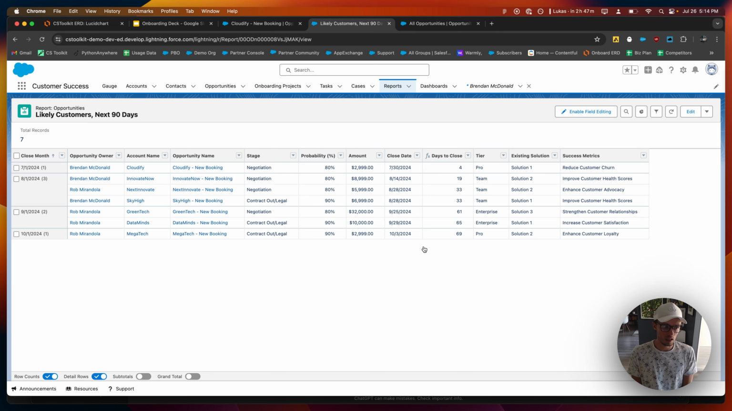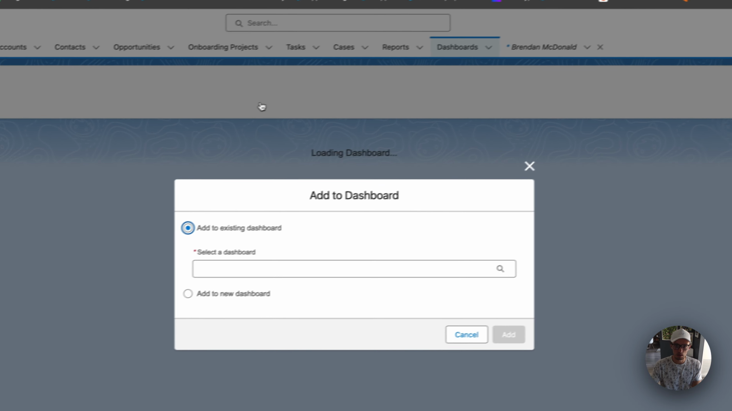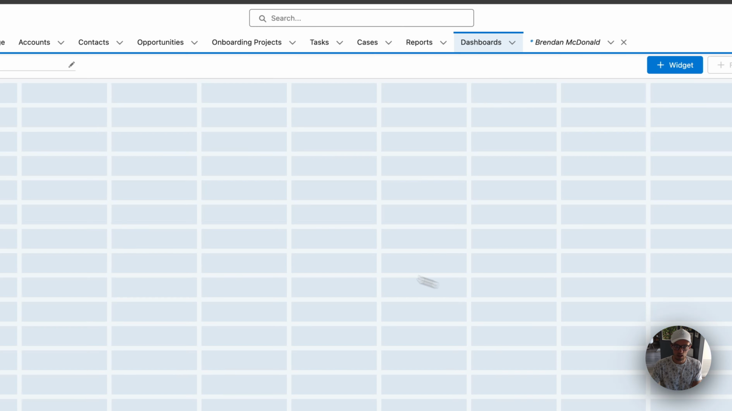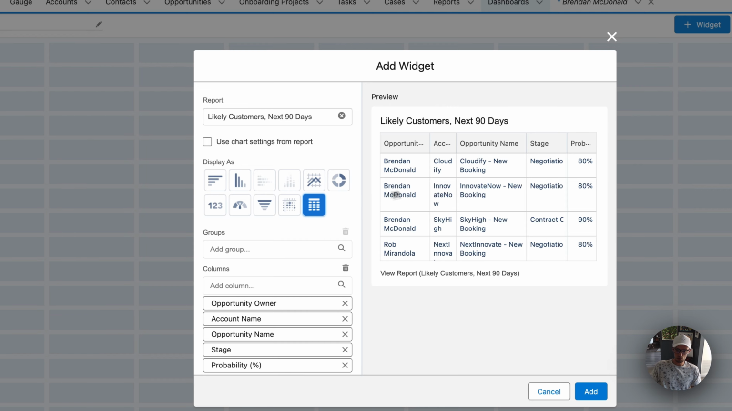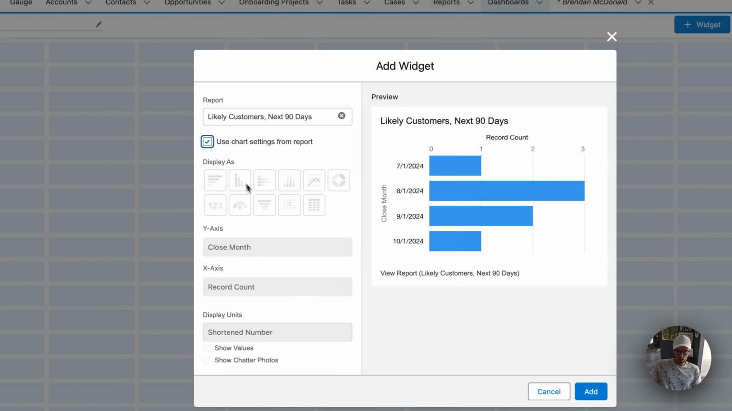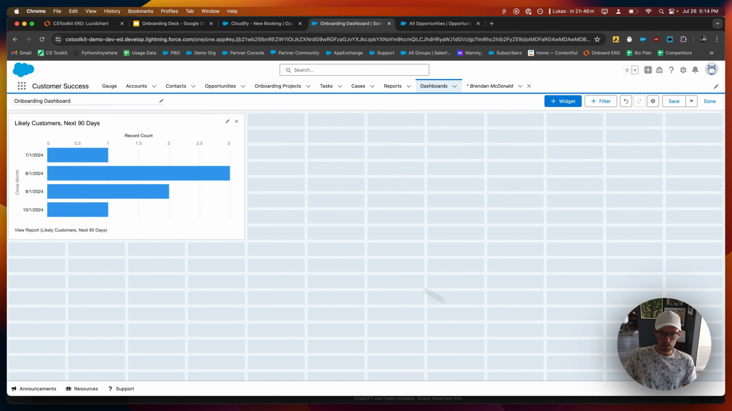And that's it. That's all I have for this particular video. Lastly, let's just add it to the dashboard. So you can just go add to dashboard, onboarding dashboard, add it. Let's choose the view that we want. So it's suggesting that we do it in this view here. We could also just choose to do it in a table format. Why don't we just do what it says here, likely customers, and save it.